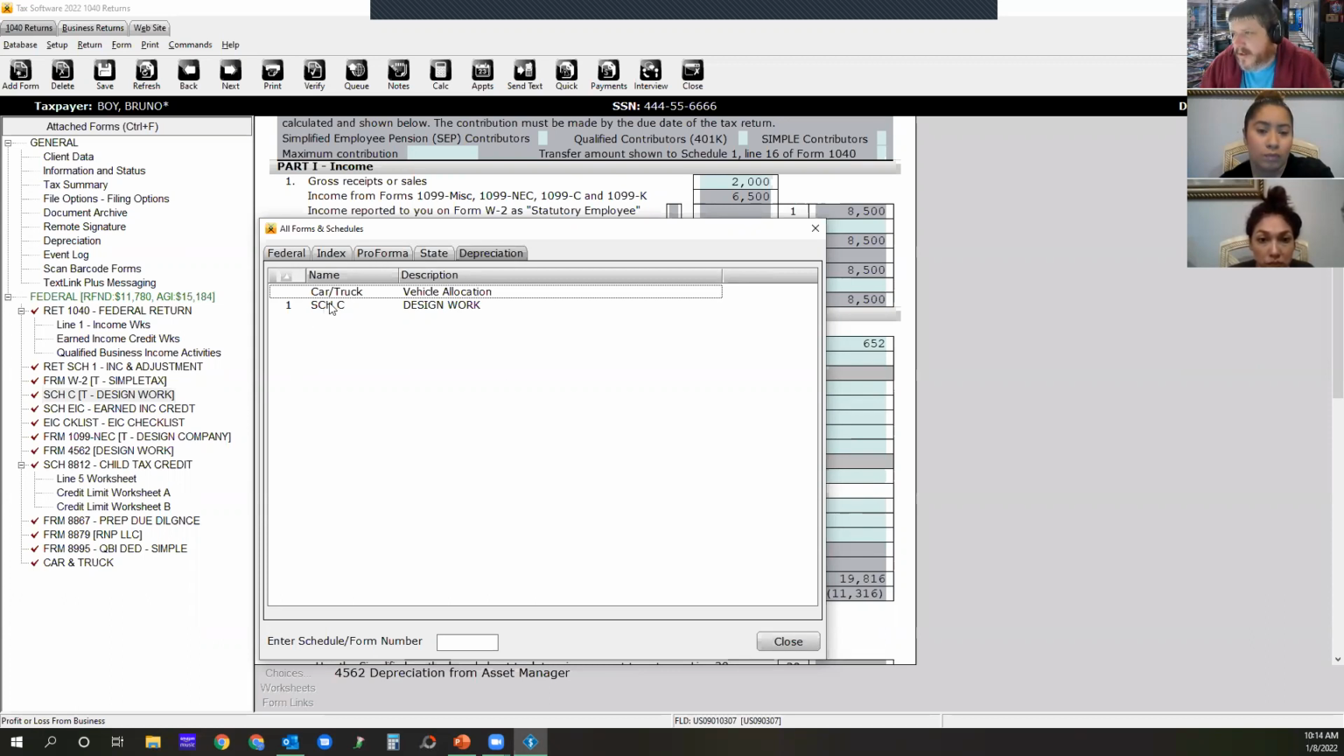Yeah, on a vehicle, well, that's tricky. I'll say it that way, and I'm glad you brought that up. You can take mileage, or you can take actual expenses and depreciation. You cannot take mileage and depreciation on the same vehicle. It doesn't work that way.